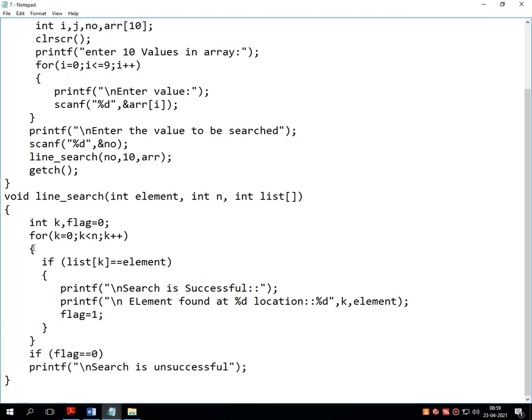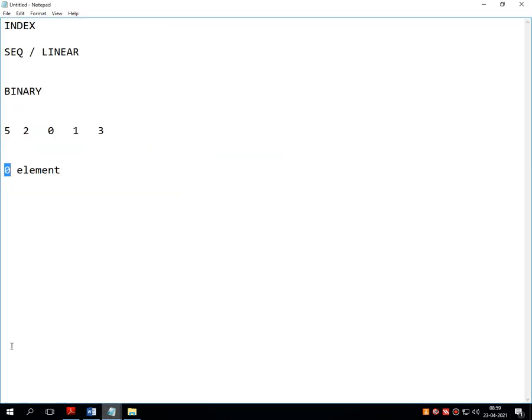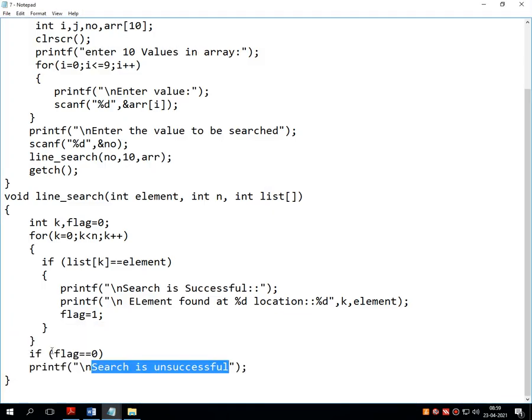Till then, during repetition of this entire for loop, if flag remains 0, then it shows what? Search is unsuccessful. That means suppose we are searching for 20 from this entire list, which is not there, the flag remains 0 itself and it shows the message search is unsuccessful. So in this way linear search will work. I hope all of you got the idea about how linear search works.